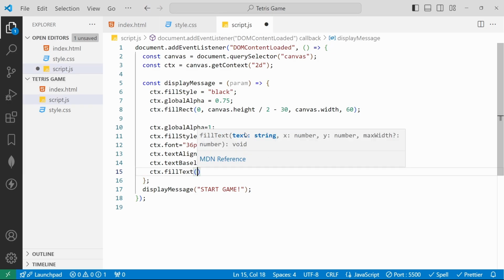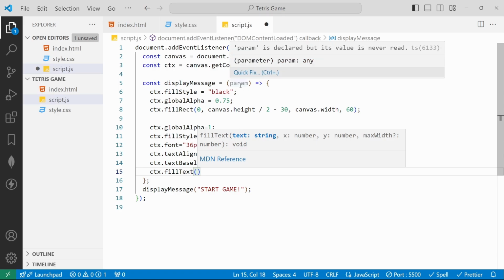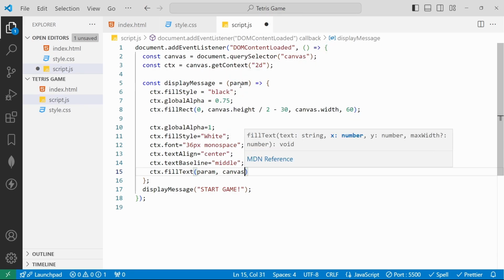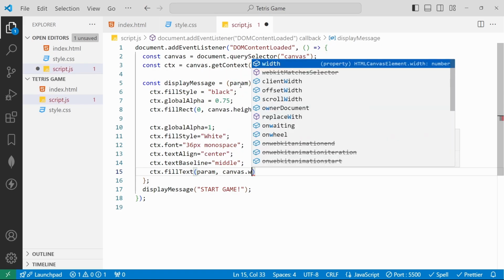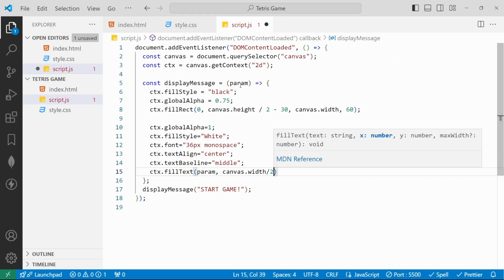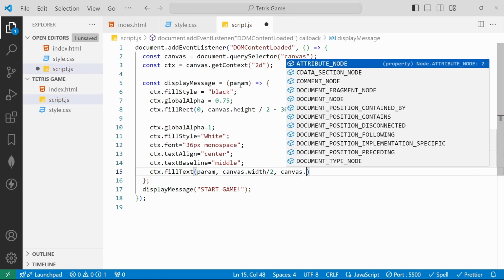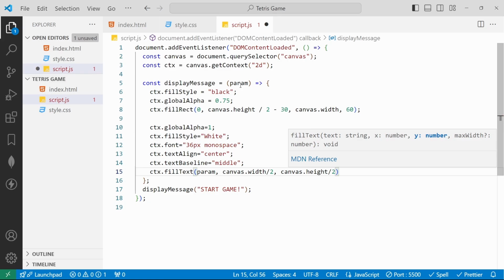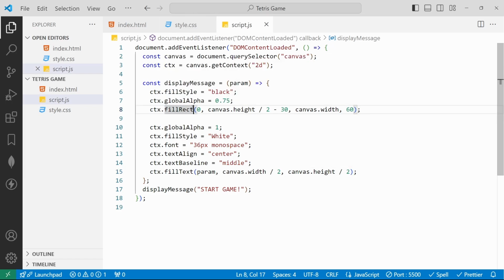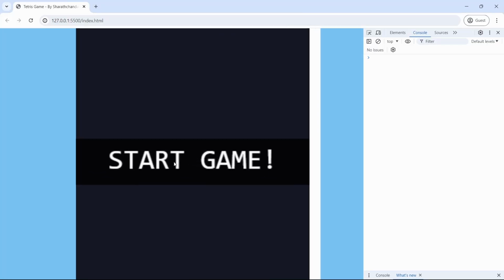This is the text value we are passing from the param. I'm using this param the same way, setting canvas.width divided by 2 and canvas.height divided by 2. This will help us place the x-axis and y-axis at the center of the game board. If I save and go to the browser, we can see the start game text placed on top of that ribbon.